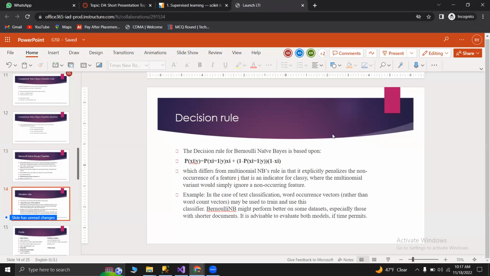For example, in the case of text classification, word occurrence vectors rather than word count vectors may be used to train and use this classifier. And BernoulliNB might perform better on some data sets, especially those with shorter documents. It is advisable to evaluate both models if time permits.